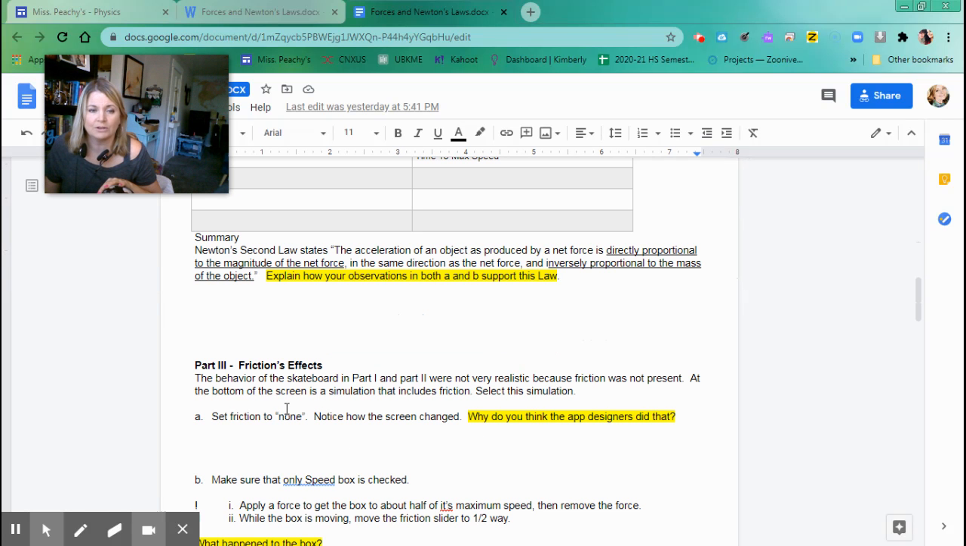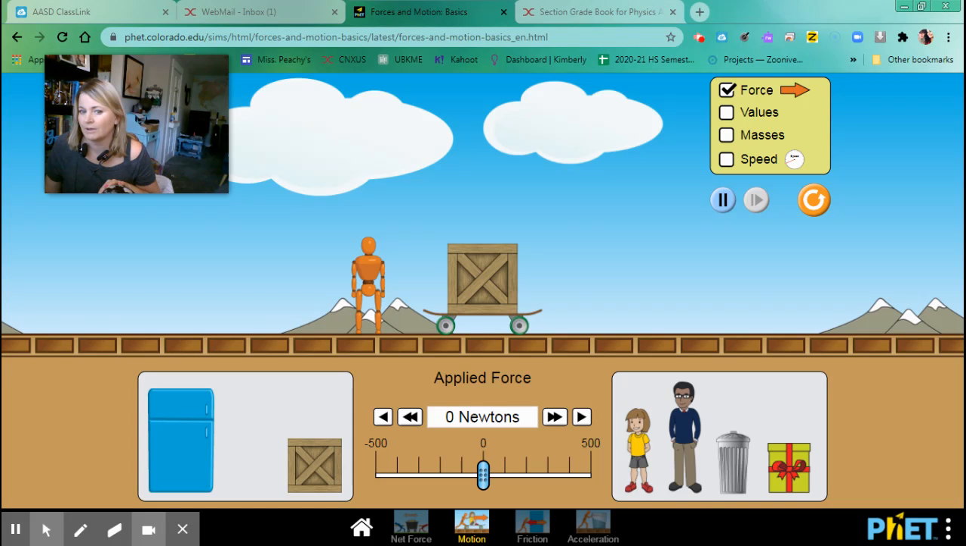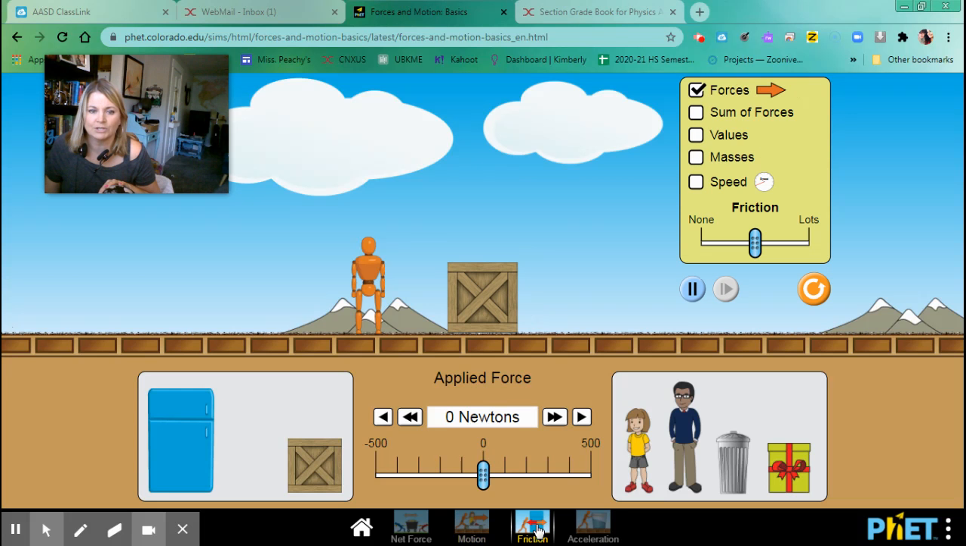Then for part 3, you're going to use friction's effects, because up till now there's been no friction in your system at all. So here we're going to go to the next step in the sim. You're going to use friction. It looks very much the same when you click on this, but now you've got the option of including friction. Otherwise, you probably didn't even notice it changed very much at all.